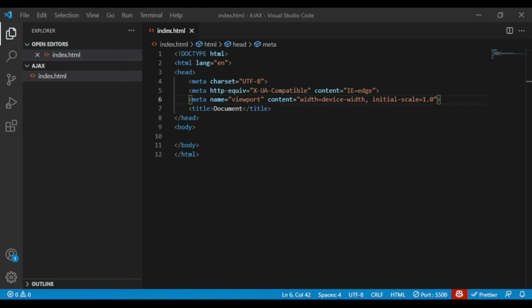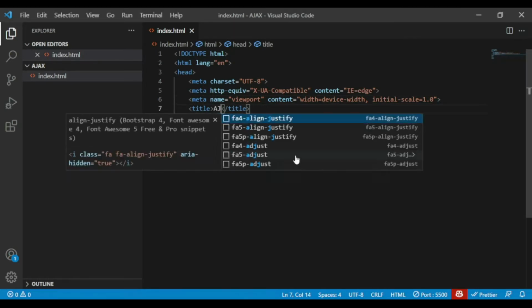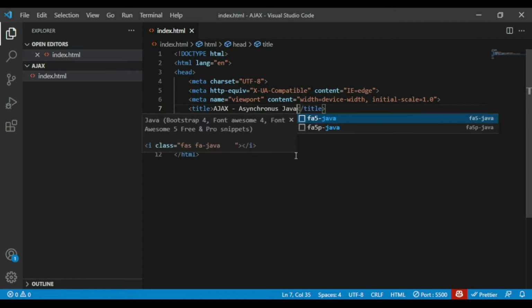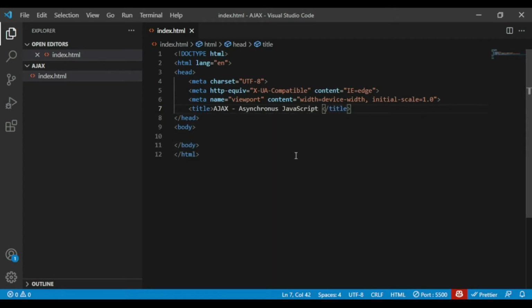Let's talk about one of the most important and one of the most used technologies called Ajax. Okay, from this video on we will talk about Ajax. That means asynchronous JavaScript. It's an acronym for asynchronous JavaScript and XML.